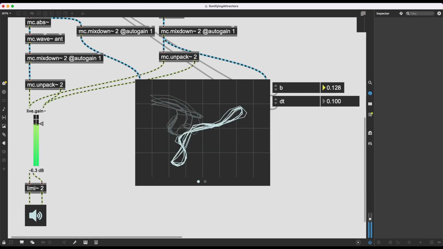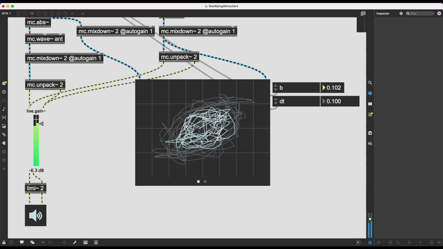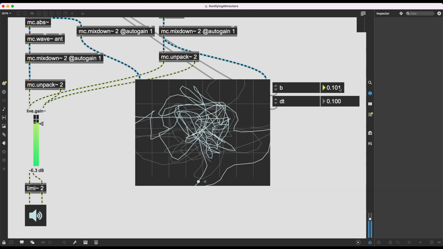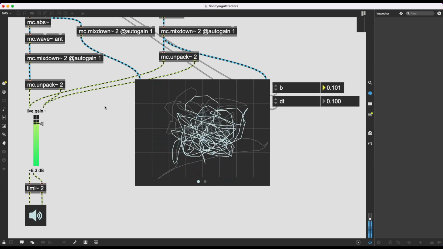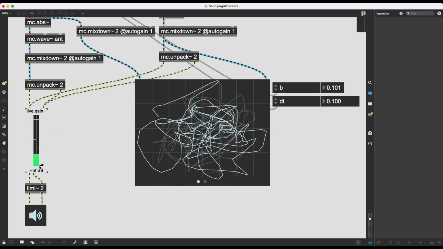We can turn these into signals in MSP in order to generate sound and modify sound in new, exciting, and unpredictable ways. Let's see how this is done.